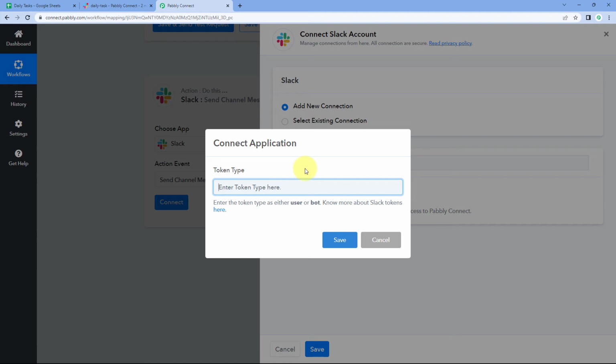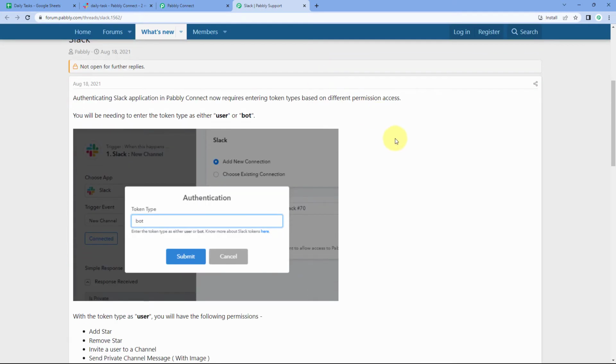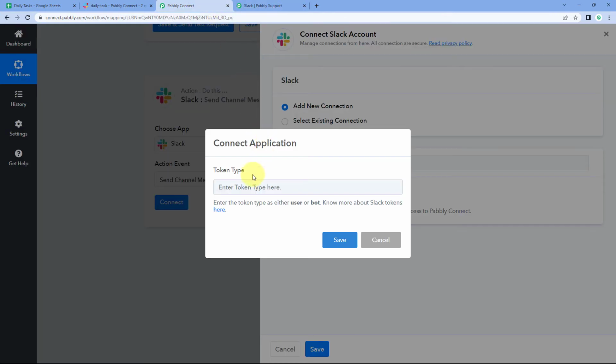Now you will be thinking, what is the difference between a user-based token and a bot-based token? Here in the help text below, you can see this hyperlink. Just click on it and it will take you to a page on our forum. At this page, you will see a complete difference between a user-based token and bot-based token. So you can refer to this page and get to know what kind of token you should use.